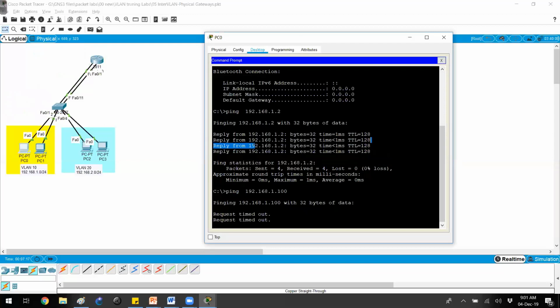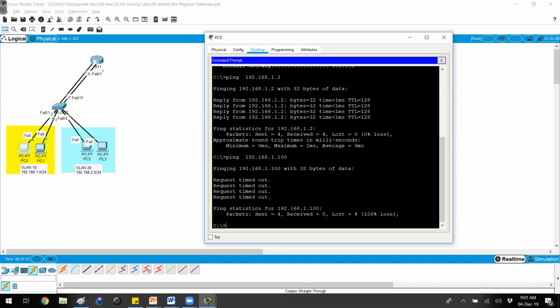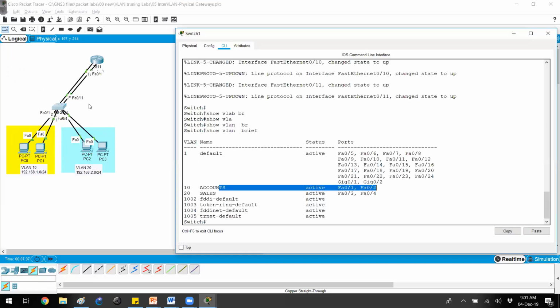At the time of troubleshooting, this is the first step we'll do. Let's say you are trying to communicate with a different VLAN or different network and you are not able to communicate, then the first thing you will see is whether your gateway is reachable or not. That confirms that there might be some problem in the LAN. In my case, the problem was port number 10 was not in VLAN 10.